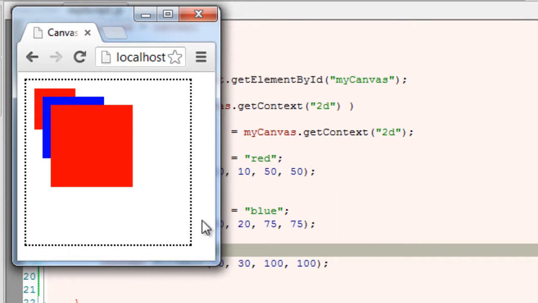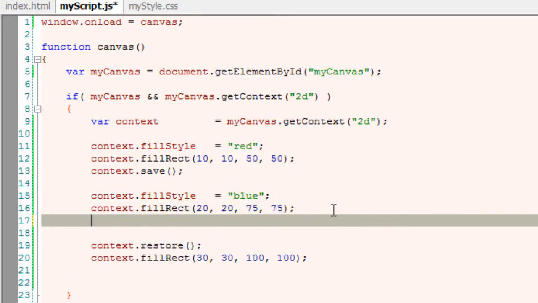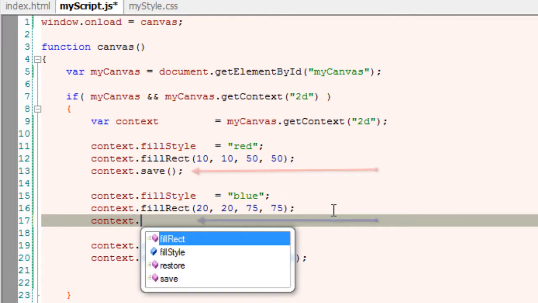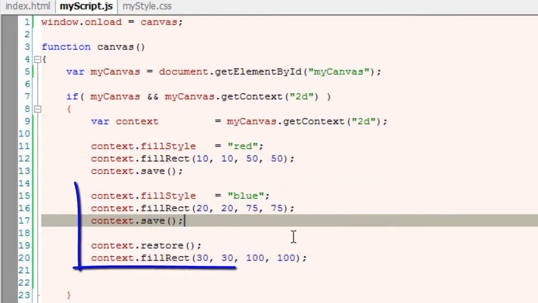So state can be pushed onto a stack of saved states and restored later. Canvas state keeps track of current values of line width, stroke styles, fill style, line caps, transformation matrix, clipping regions, etc.